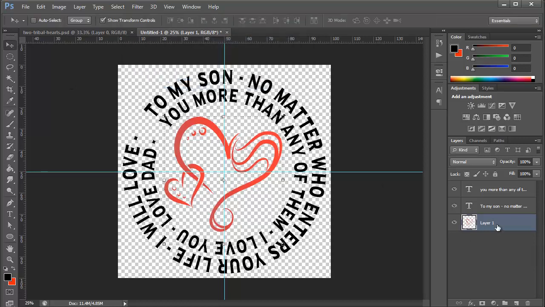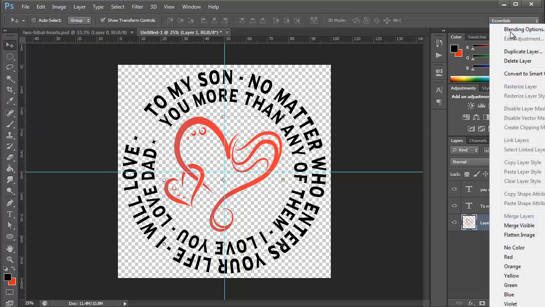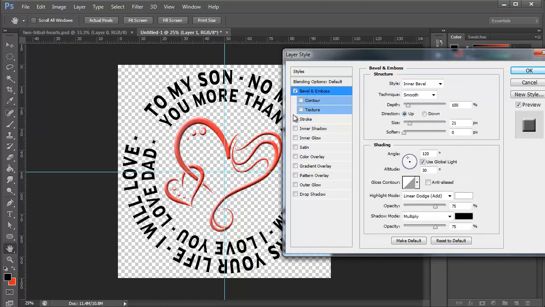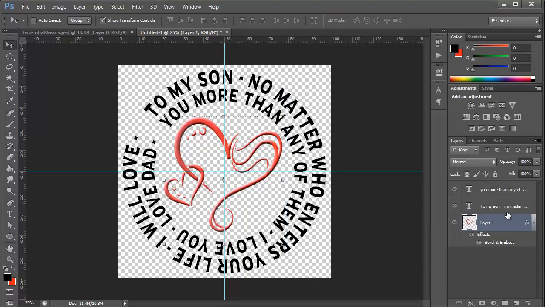So I'll apply that. I like to make it look kind of 3D. So I'm going to right click on the layer, Blending Options, and then click on Bevel and Emboss. So it looks 3D, right? Pretty cool.